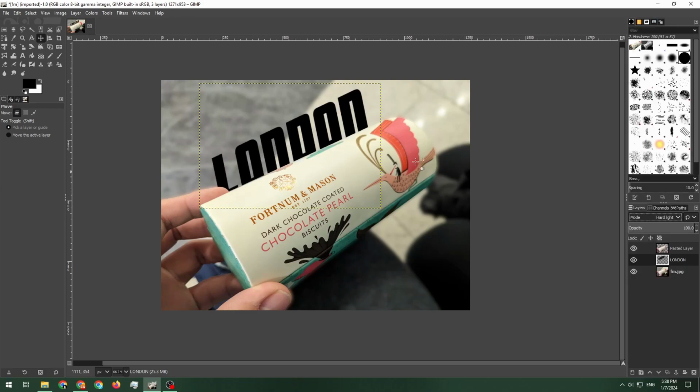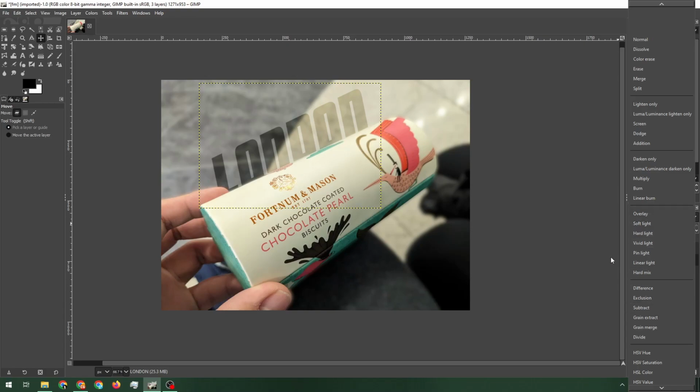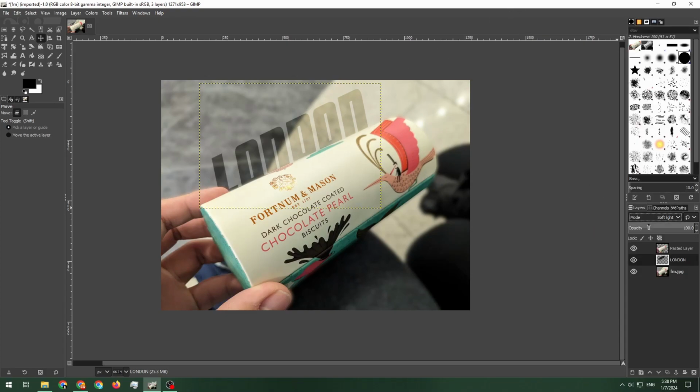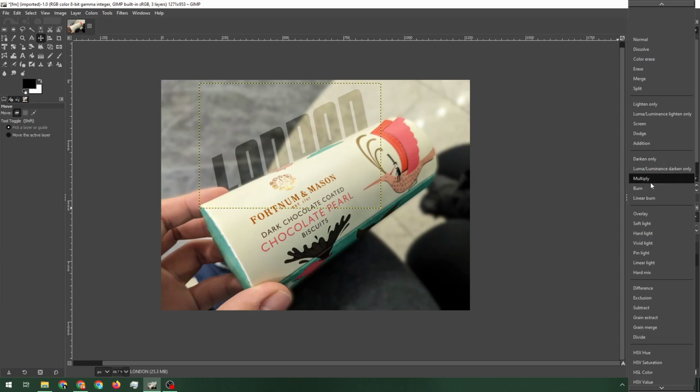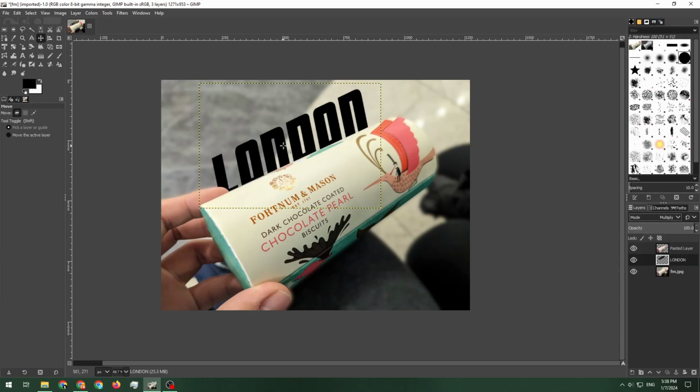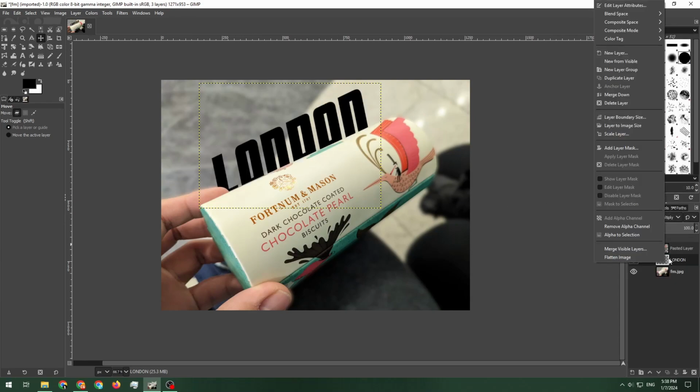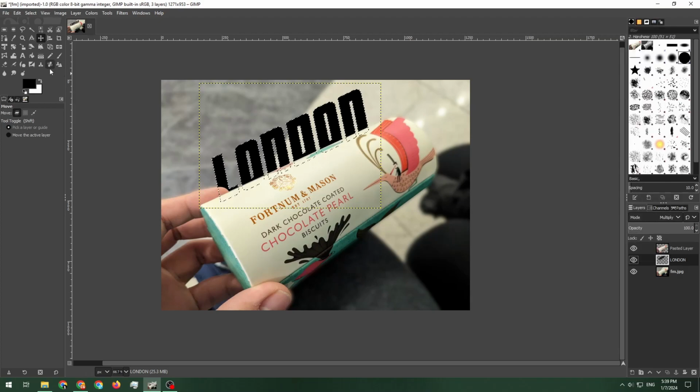Hard light is a little darker. It doesn't really work for this particular image. Overlay is kind of similar to soft light, but a little darker and harsher. And then if you have a text with color, then you can actually use multiply, and that's one of my favorites too. It doesn't really work for black, but let me show you what it looks like with color.